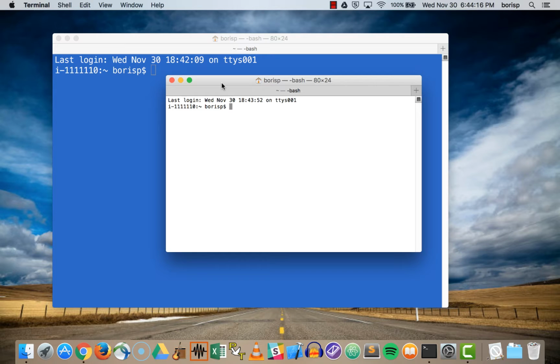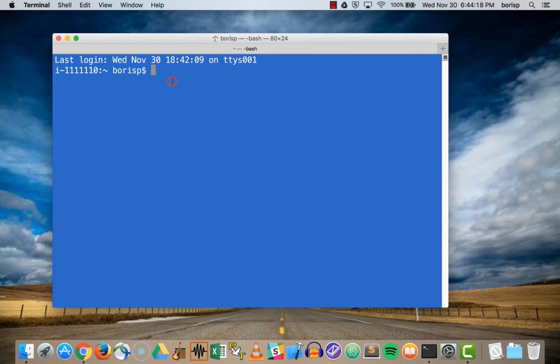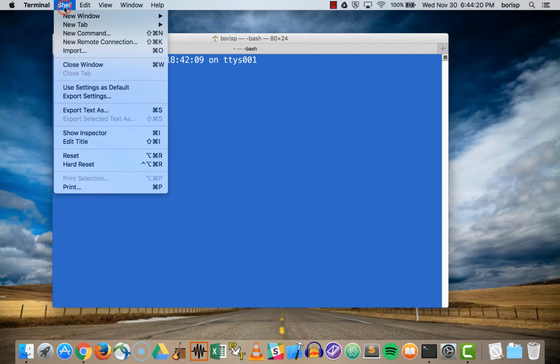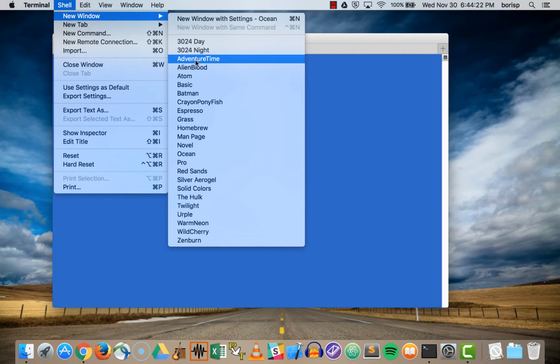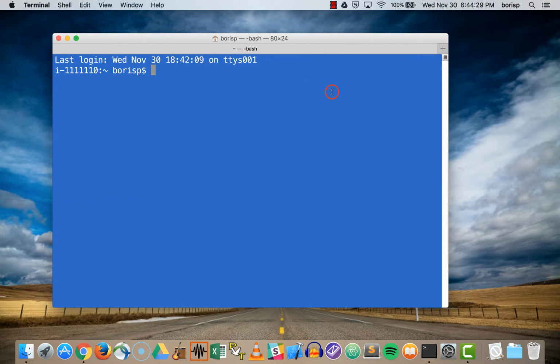If you want to have a different color scheme, what you can do is simply click this shell command at the very top and then say new window, and all of these options you may have more or less are basically different visual looks for your terminal. You can select whatever you'd like. I'm just going to stick with this white text on blue background, but otherwise the commands are going to be the same. And that's how you access your terminal the easy way.